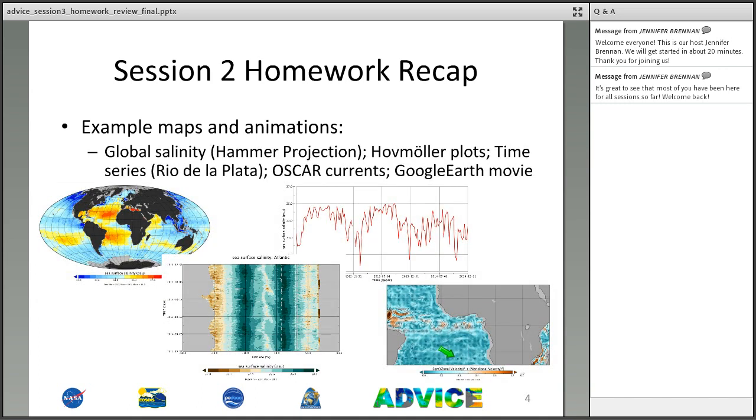Another one plotted a whole bunch of different kinds, which is really neat to see. Global salinity in what's called a Hammer projection. I'd never heard of that. I would have thought that looked like a hammer, but no, it almost looks more wide. Some Hovmöller plots from the different ocean basins, and the one here is from the Pacific or the Atlantic, but she also did the Pacific and the Indian Ocean.